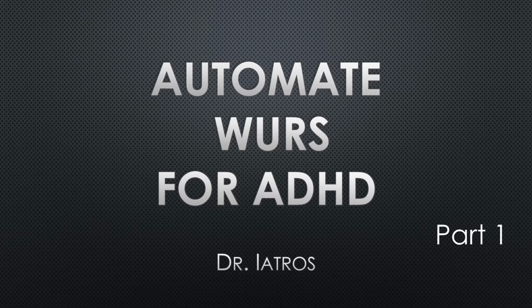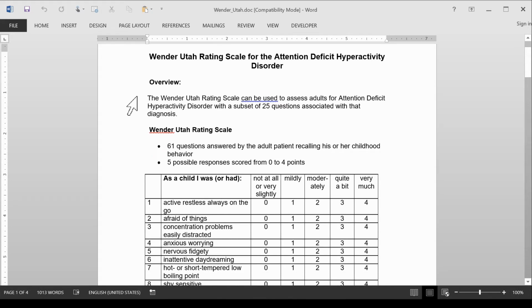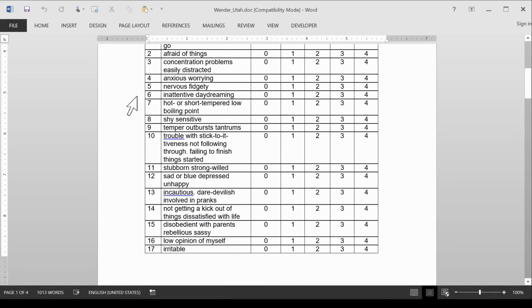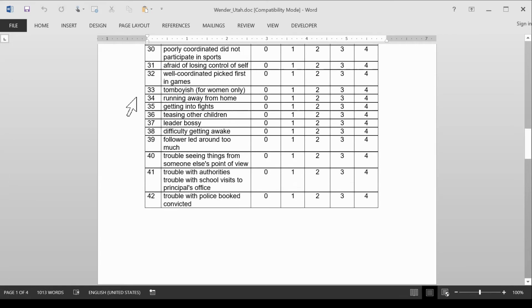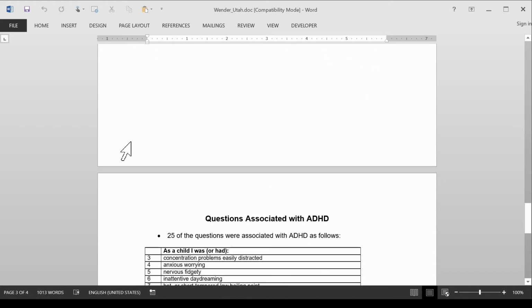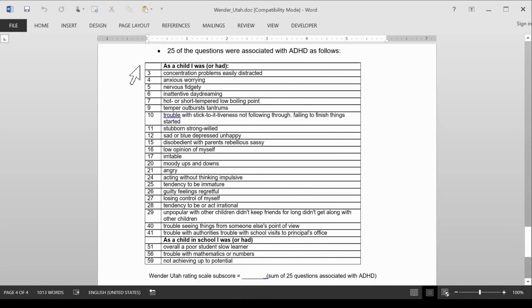Today we're going to look at a way to automate a Wender Utah Rating Scale for Attention Deficit Disorder. You may be familiar with the WURS, or Wender Utah Rating Scale for ADHD. It's a retrospective diagnostic scale for the diagnosis of ADHD. It's 61 questions, but not all of them are rated. This helps improve reliability and specificity. Now, only these 25 questions are rated.